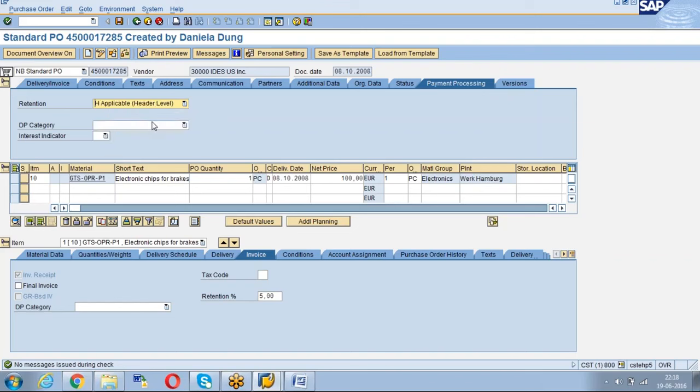If you select the header level, overall you can keep the amount you want as retention, 10%. Generally it will be 5%, right? In the business scenarios I have seen, they used to keep it depending upon the agreement. Yeah, you have to concentrate on service procurement and somewhat on this retention area, and also on material standard procurement. The rest of the things will be similar. You don't have any other things to concentrate on.